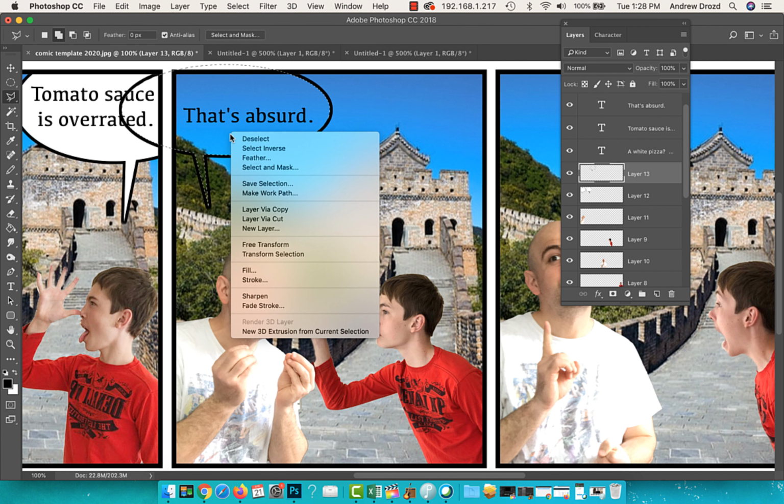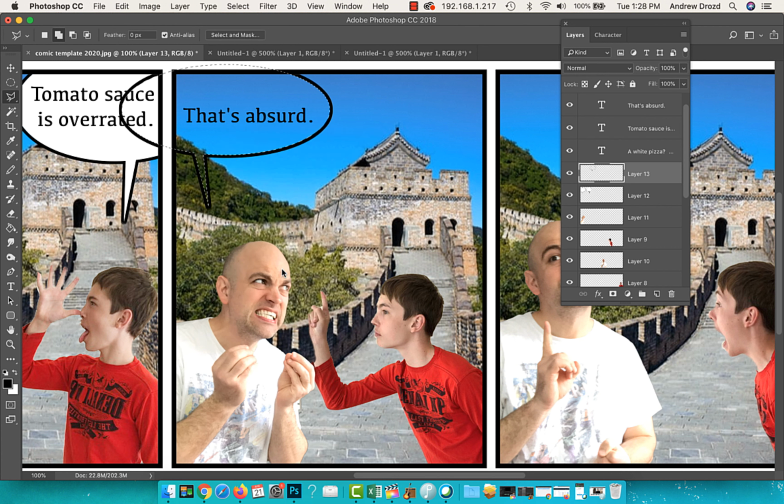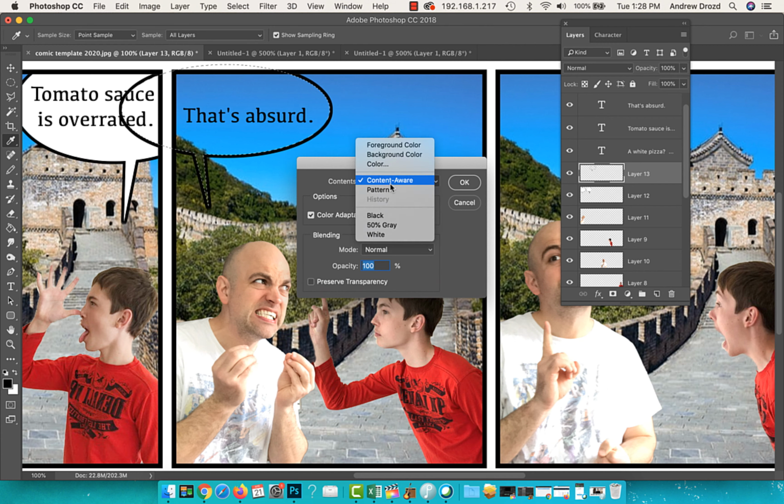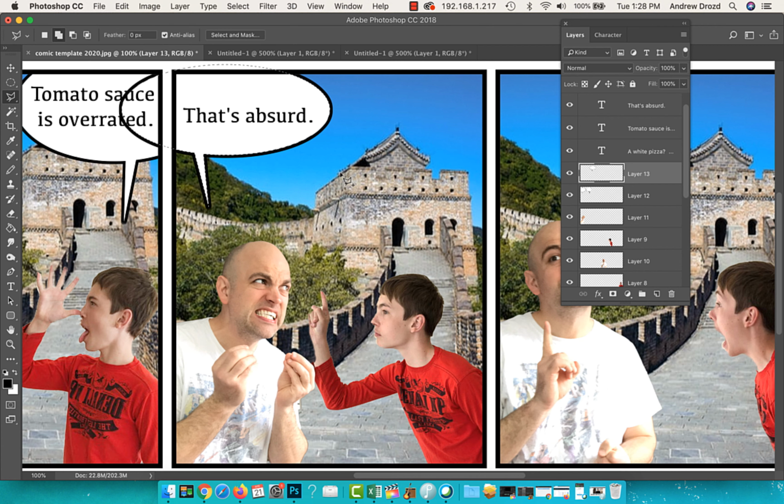I'm going to now right click one more time. We're going to select fill, and the default for you probably is content aware. We don't want to fill it content aware. Instead, we're going to fill it with white. We're going to simply press OK, and then we've got to deselect, Command D.